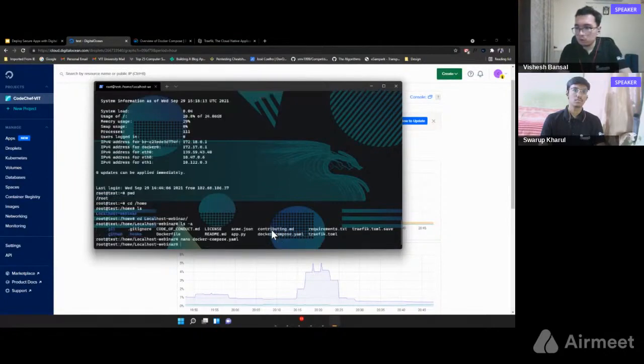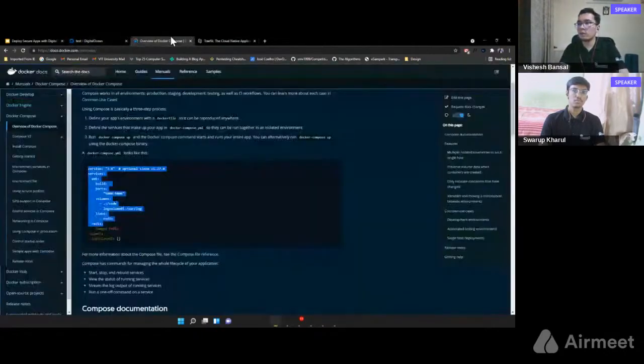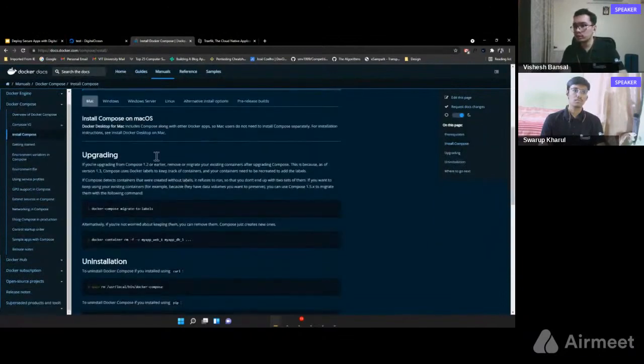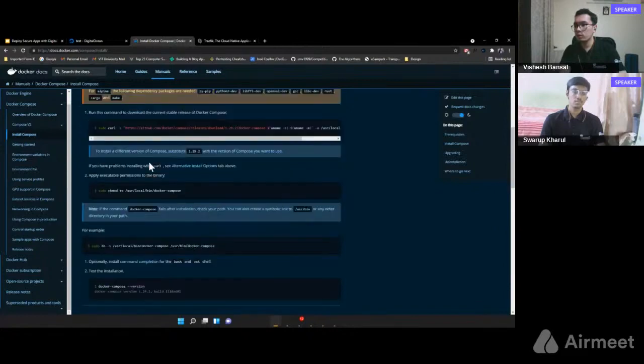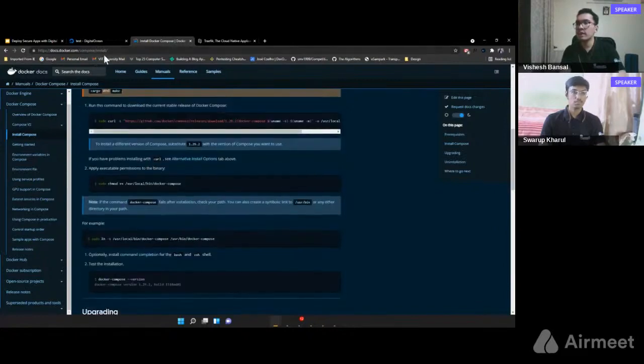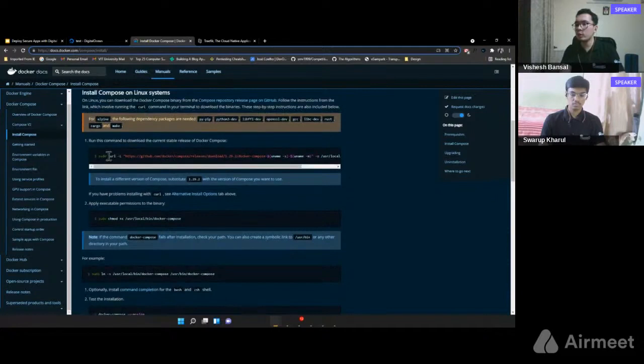Now we have to install Docker Compose. How are we going to install Docker Compose? I'll be sharing the links with you in the chat. This is the URL, docs.docker.com/compose/install. What we have to do is make a curl request to this, saying that we need to download Docker Compose, and then we're going to execute it.